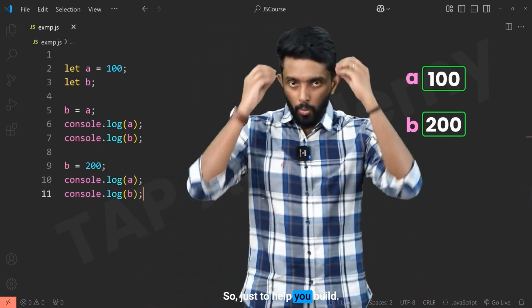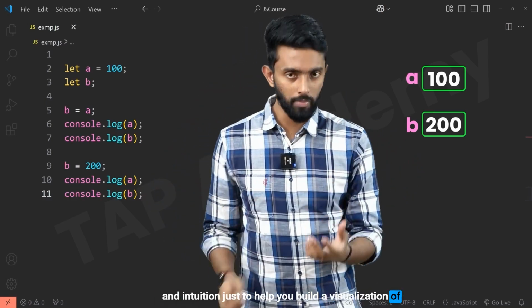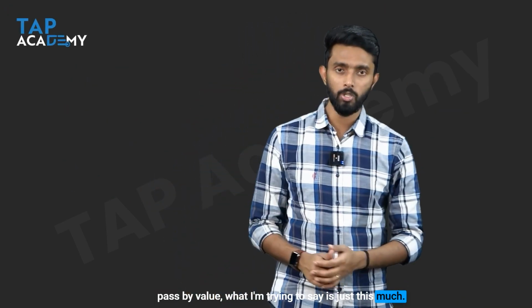So just to help you build an intuition, just to help you build a visualization of pass by value, what I'm trying to say is just this much.